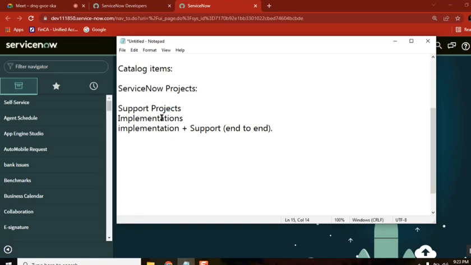So they get some set of requirements. They will install the application, if it is not an out of the box application, means plugins. Install the plugins and customize as per the requirement. Simple. Once this is done, the project is completed. That's it. They will release the project.